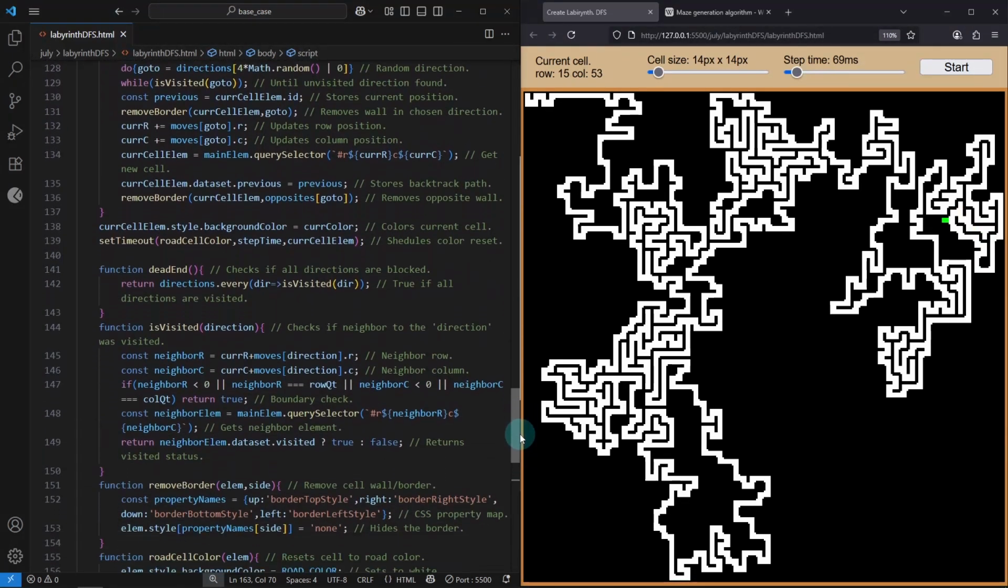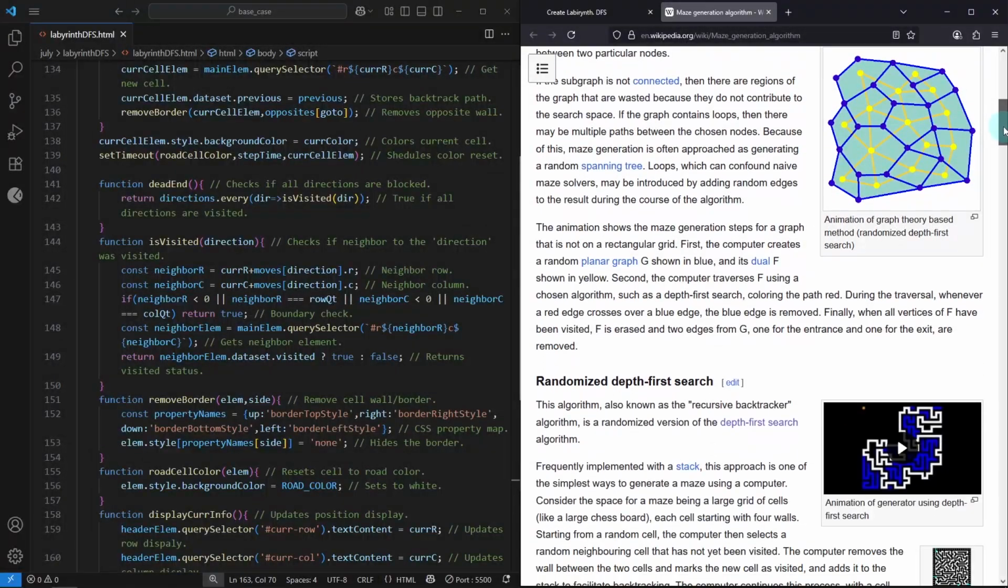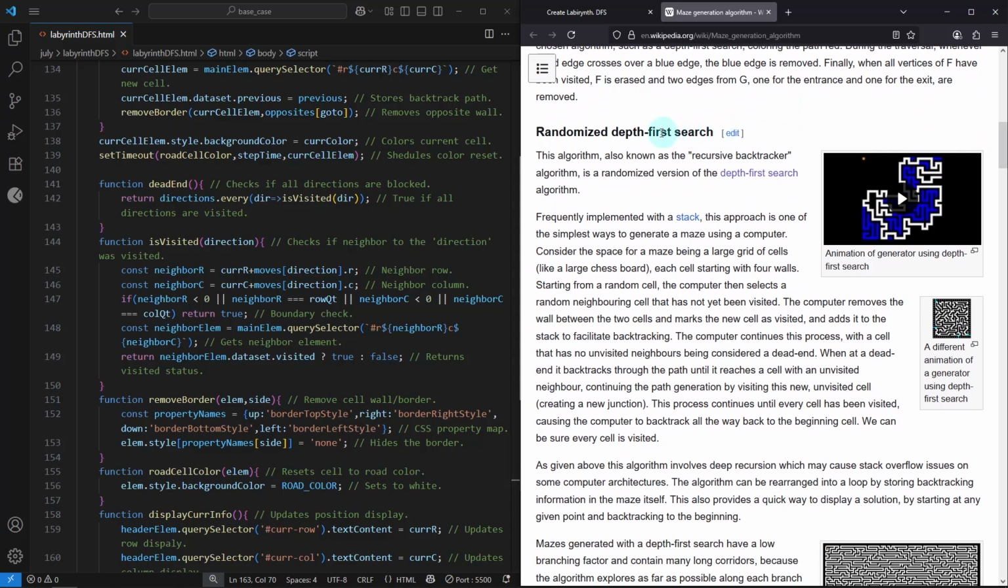The Wikipedia article Maze Generation Algorithm contains an excellent description of the DFS algorithm. I used it as my primary info source while building this program. Now to the code itself.